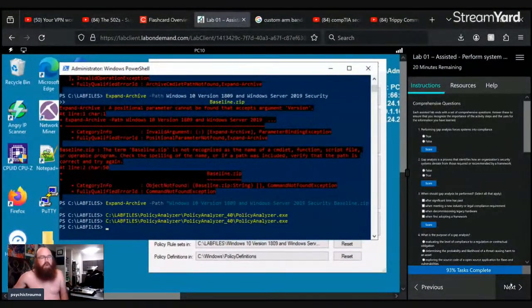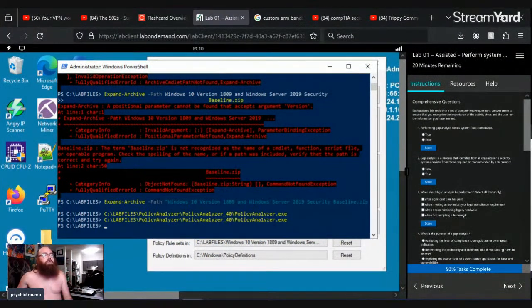Okay, here we go. 20 minutes remaining, and I think this is the last questions of this test, this lab. All right. Comprehensive questions. Each assisted lab ends with a set of comprehensive questions. Answer these to ensure that you recognize the importance of the activity steps and the uses for the information you have learned. All right, so we're up here.